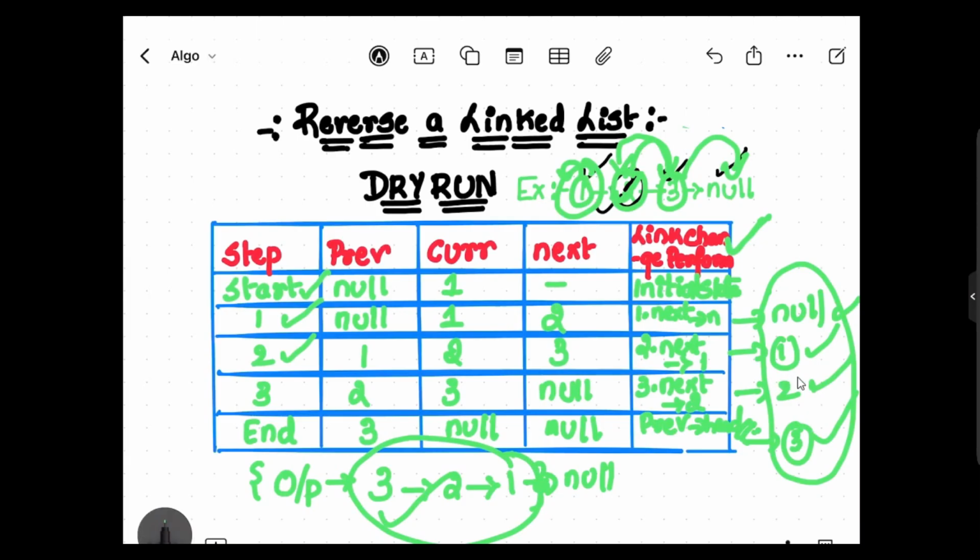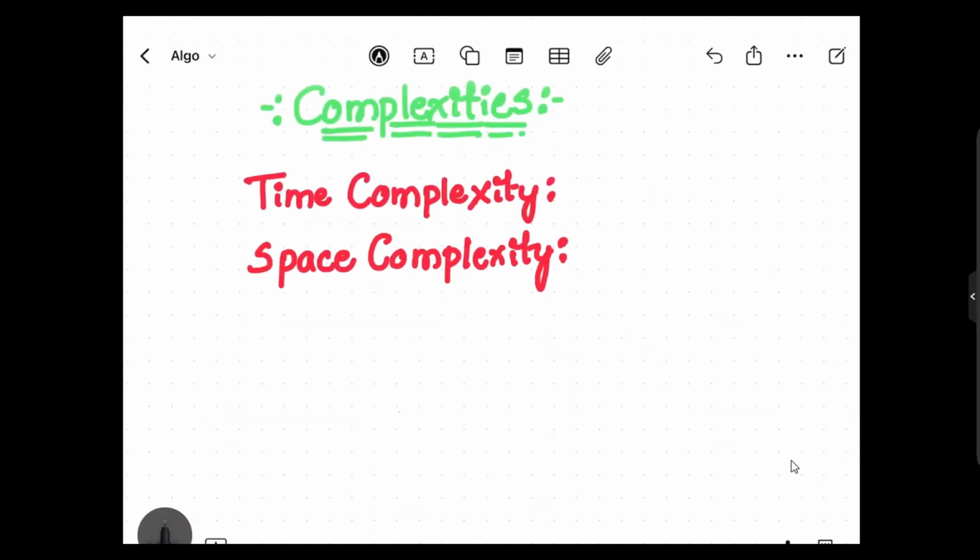Now let's move on with the complexities. We are left with only one thing, nothing but the complexities. Let's discuss the complexities part. What will be the time complexity here? The time complexity would be big O of n. And what would be the space complexity? Space complexity would be O of 1. Why would the time complexity be big O of n here? Each node is visited exactly once. So overall time complexity would be big O of n.